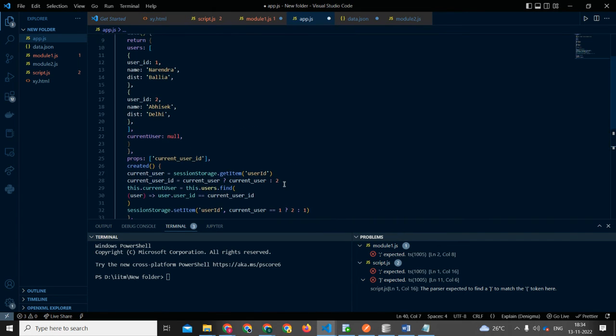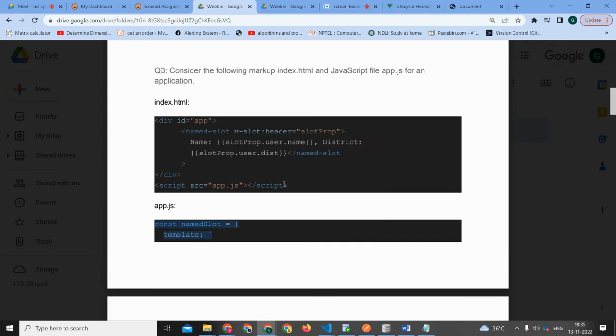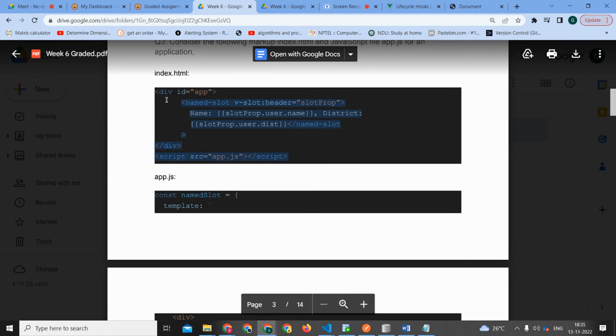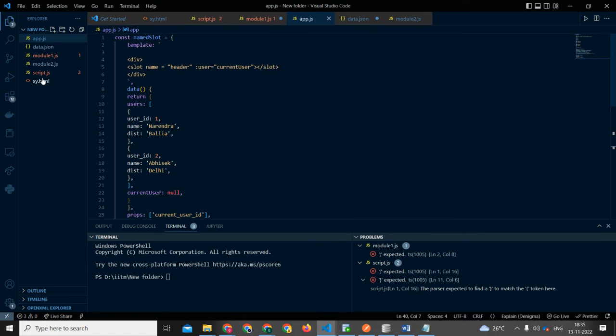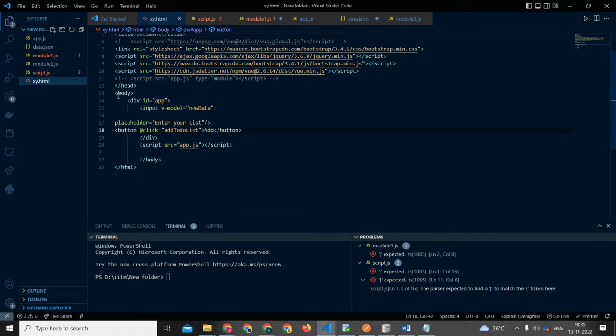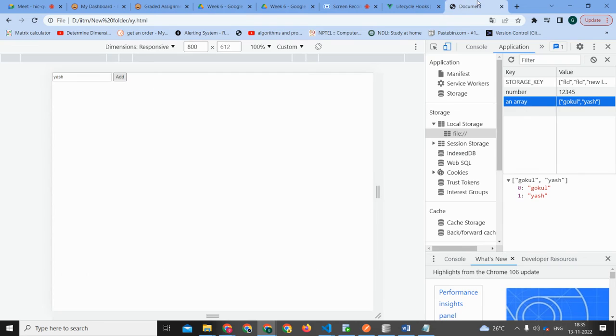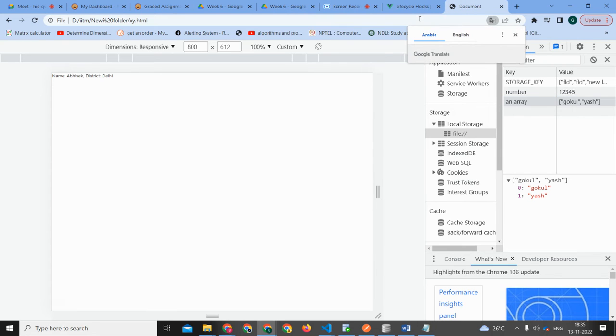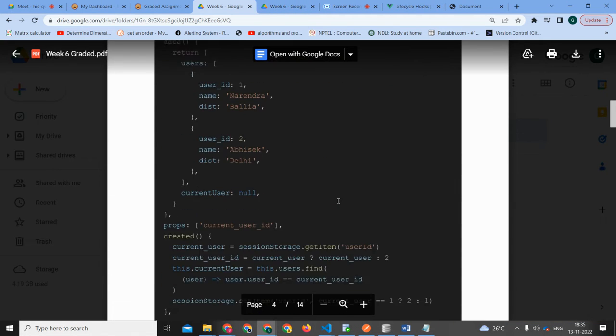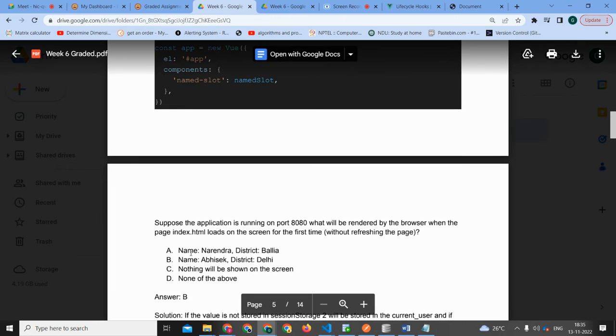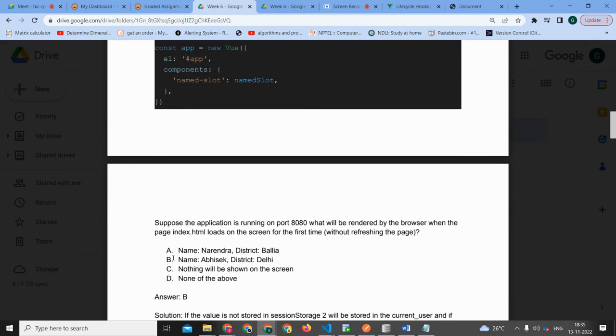Tab.js. The tag app script. Okay, so I'm done with this. It's saying Abhishek and District Delhi. So let's confirm with the answer and we'll check why it is coming. So the name is Abhishek and the district is Delhi, right? When we open it.